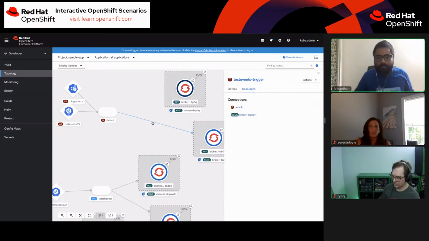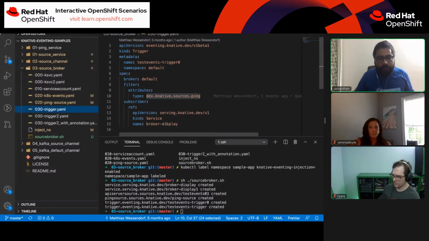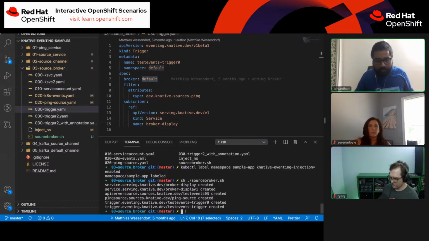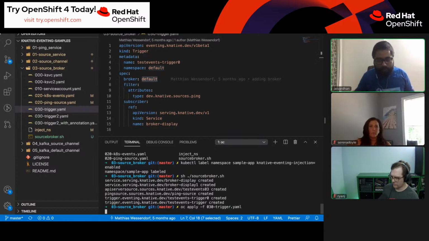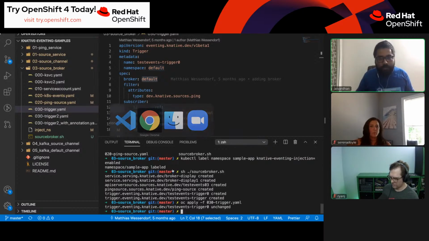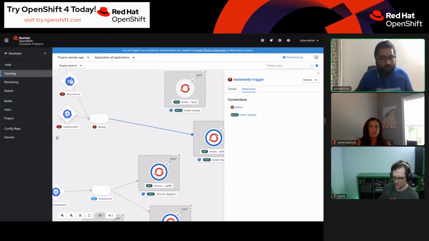So this is the test event triggers. It is using the broker. It is going to broker display. We can't see this connection.